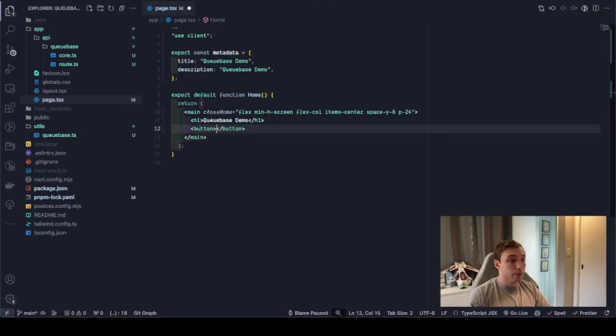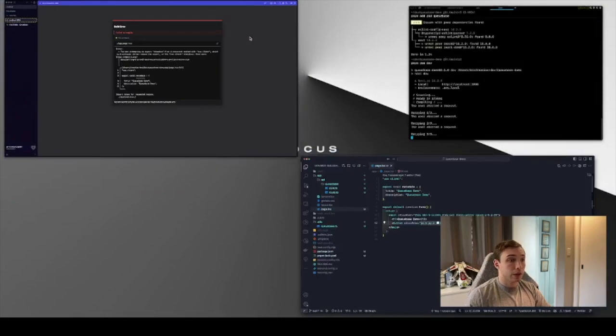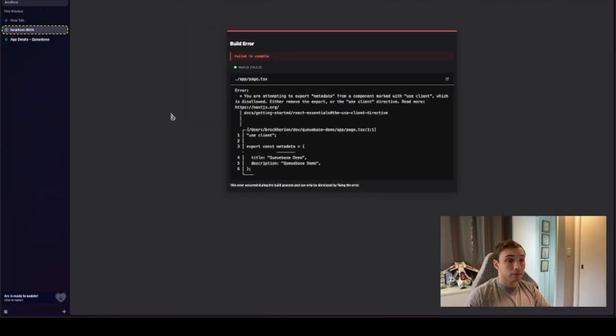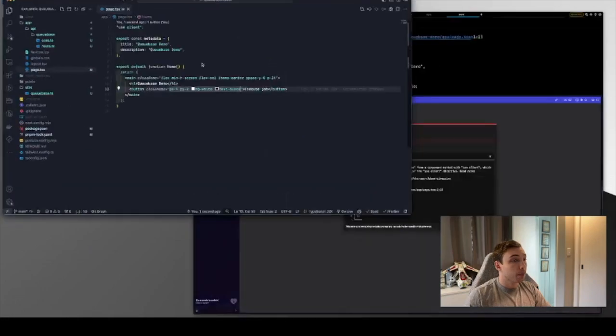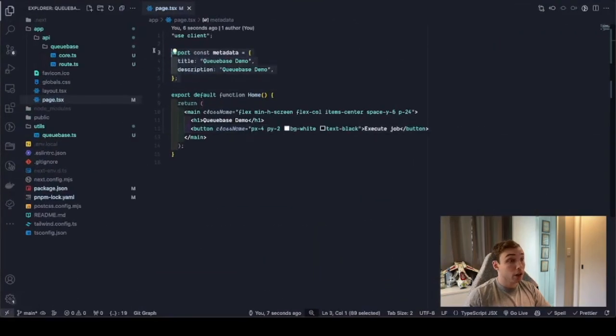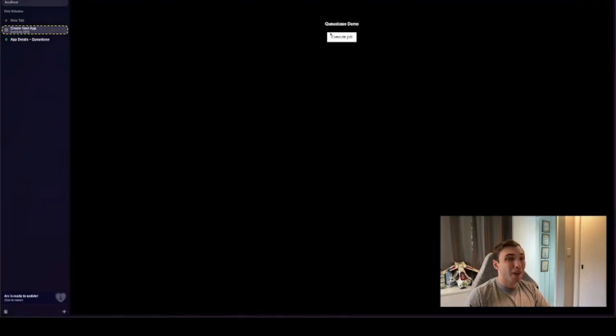I'm just going to create a new button and say execute job. Let's give it some styling. We're going to use Tailwind for this, so px-4, py-2, bg-white, text-black. Let's see how that looks. Oh, it does not like, what do you know? I'll just get rid of that then. Okay, so there's our button. And we need to add an onClick callback to enqueue our job when we trigger it.